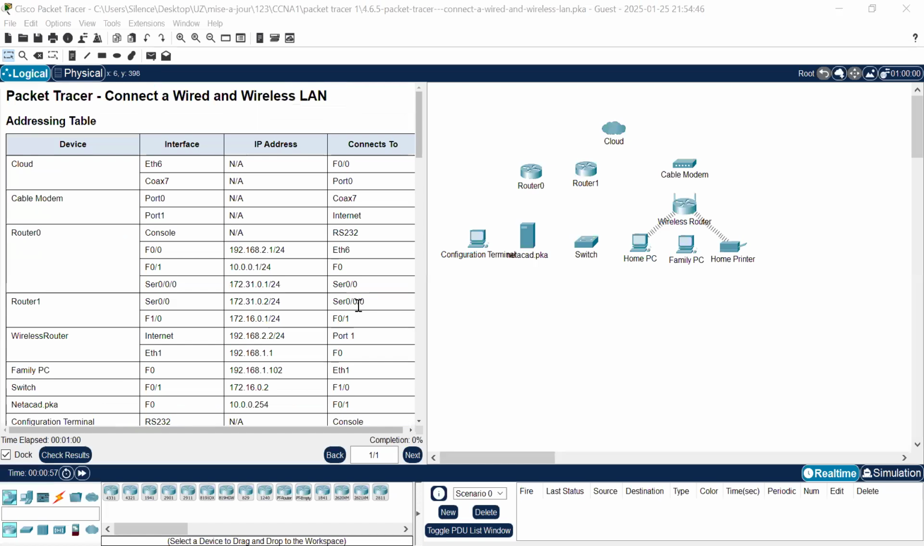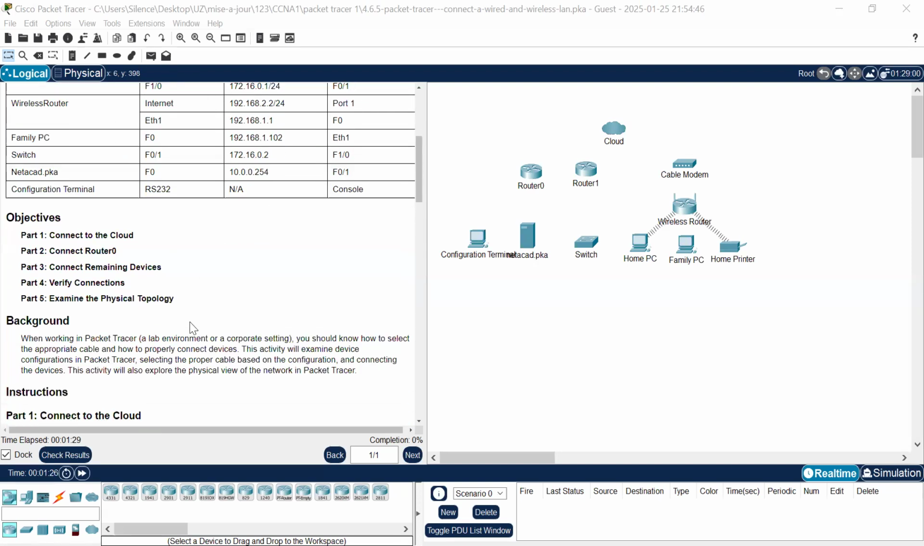Okay, hello everyone. This one we have a packet tracer lab 4.6.5. It's a lab required in module 4, which is the physical layer. With this lab, our objectives are to connect to the cloud, connect to the router, connect remaining devices, verify connections, and examine the physical topology.